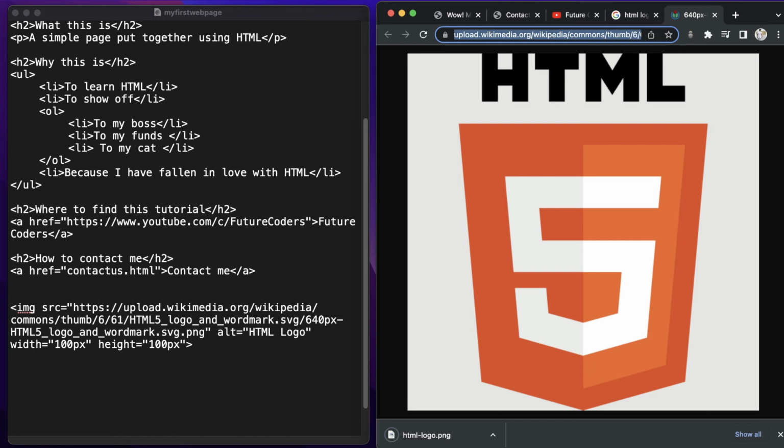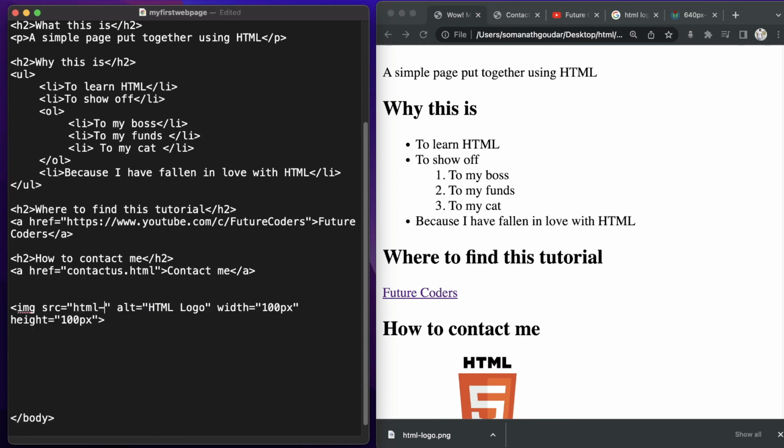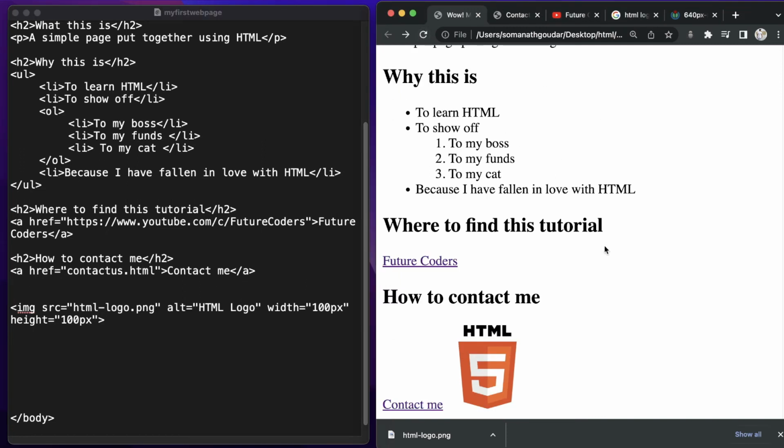All right. Make sure you know the name and the extension of the file. In our case, it is html-logo.png. So here, instead of defining the URL, that is the absolute URL, I will be defining the name of the image. In our case, it is html-logo.png. Now, if I save this and reload the page, as you can see, nothing actually changes.